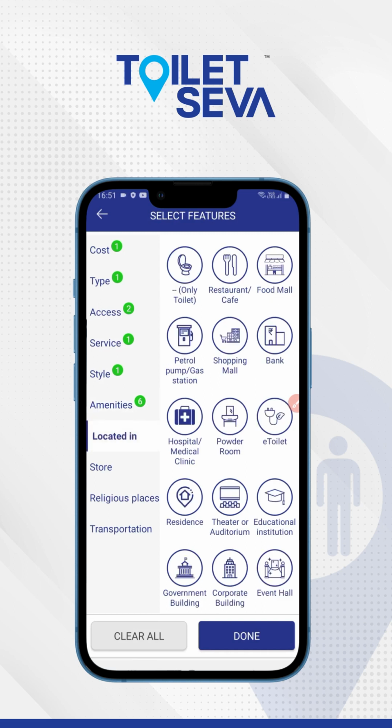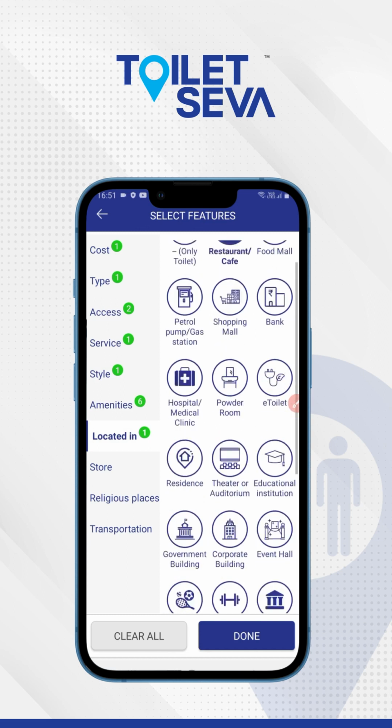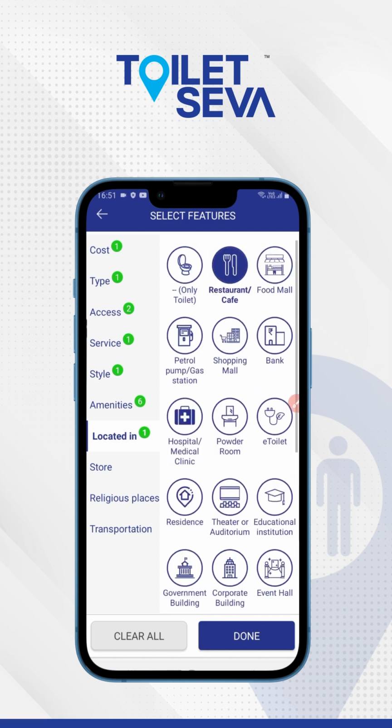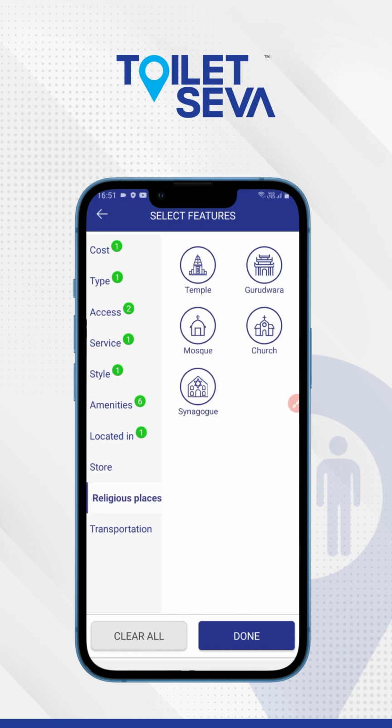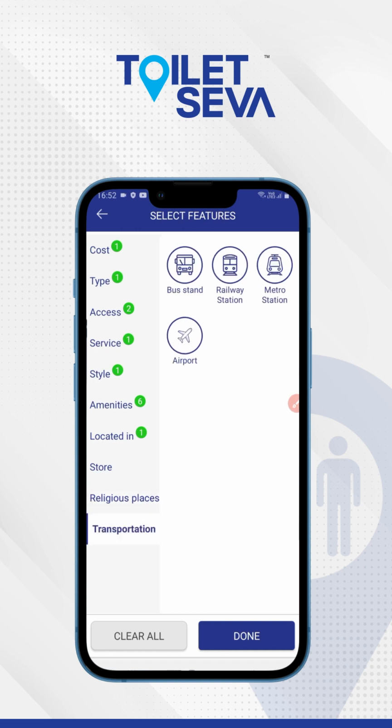After that comes the option of located, where the toilet was located. In my case, it was located in a restaurant. I'll select restaurant cafe. But if you can't find it, you will have many options to choose from, such as government building. Or if you don't find it here, maybe it can be in a store, in a jewelry shop, or in some religious place, in a bus stop, in a railway station, in a metro station. So all options are covered in this app.